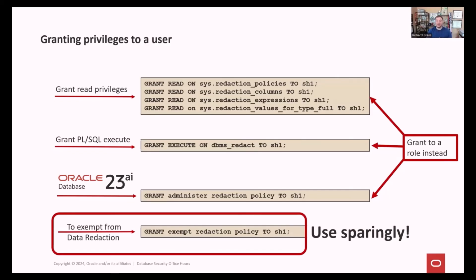because any use of a privilege like that, it's like, well, hold on a second, who is using that and who is accessing data that has a redaction policy associated with it? And we want to audit that behavior, that use of that exempt redaction policy. Okay, so use very sparingly. Just know that sys and system, they have this privilege by default.